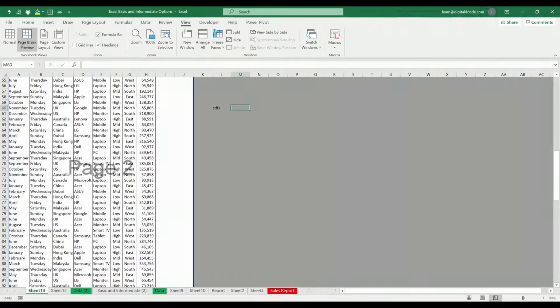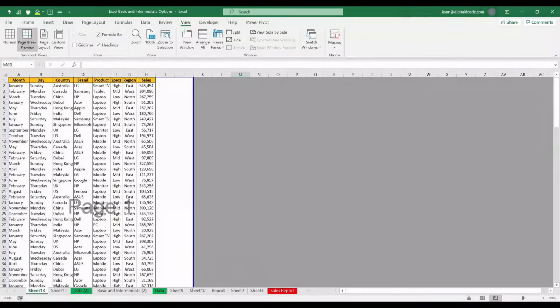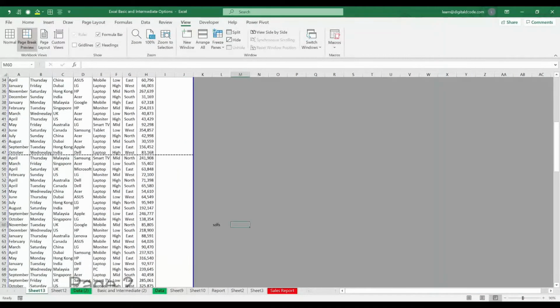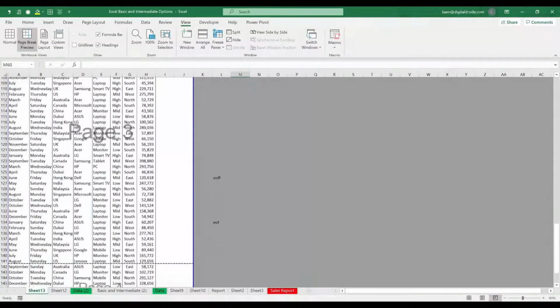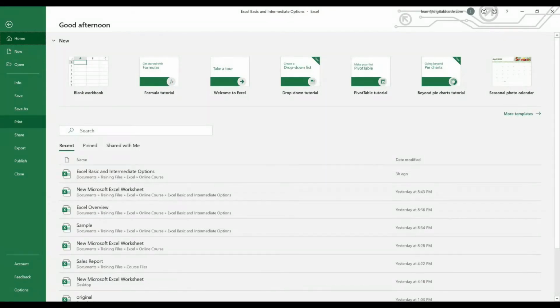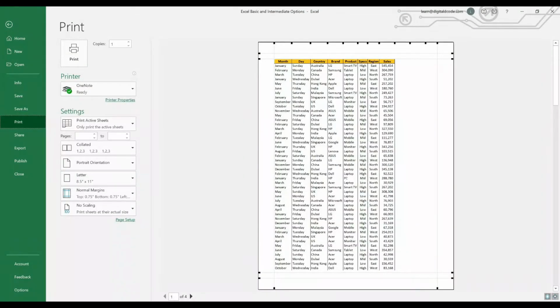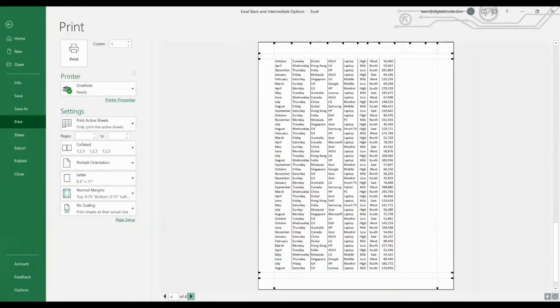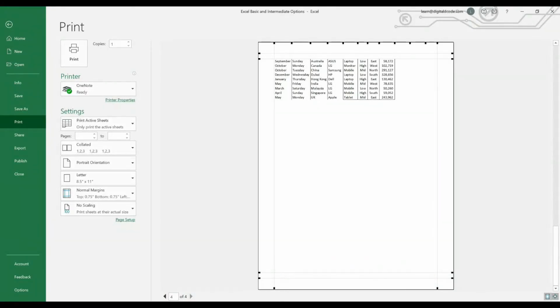Now wherever there is a gray area, that data will not be picked up for the print. Only the data within the blue color line will be captured during printing. So now here I have 4 pages. Let me check. File, print. This is a preview. In the bottom, I see only pages 1 to 4: first page, second page, third page, fourth page. Hereafter I don't have anything. So we are taking print only for the 4 pages.